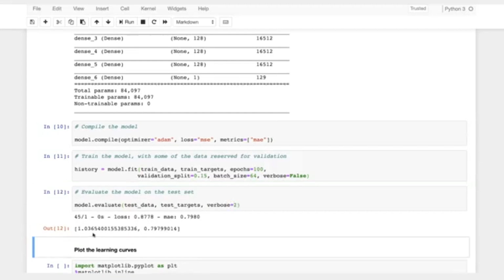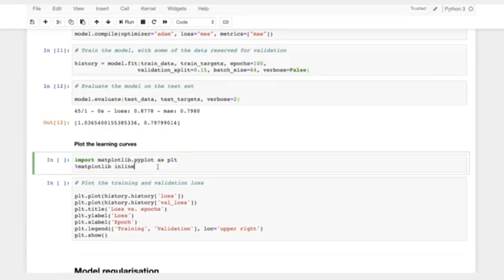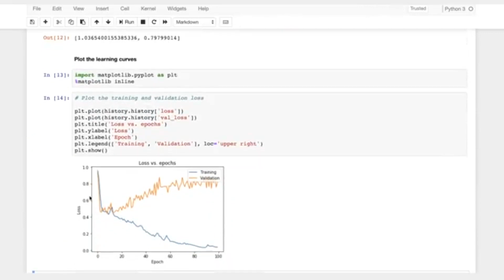And you can see the loss here is 0.8778. Finally, let's plot the loss versus epochs graph on the training and validation sets. From the graph, we can see that the model has vastly overfit the training data, and so it underperforms on the validation data.